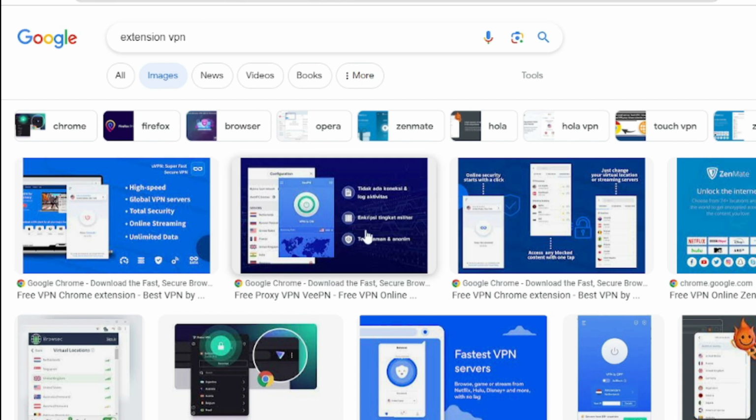A VPN extension is a software program that you can add to your Chrome browser, allowing you to create a secure and encrypted connection to the internet. This protects your online activities from prying eyes and helps maintain your privacy.